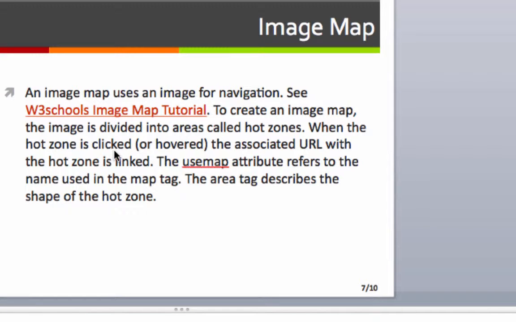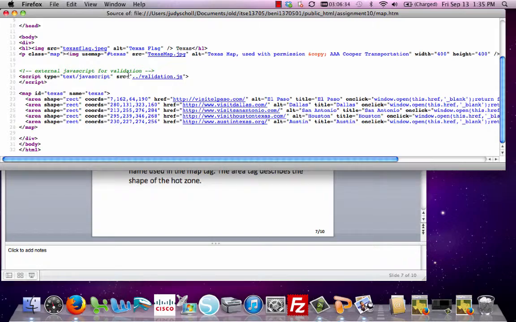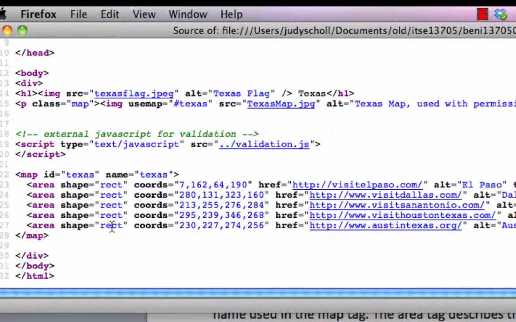And when the hot zone is clicked or hovered over, depending on whether you code it for a click or for a hover, it will link to that page. And here is the coding we just looked at for the map we just looked at. In this example, all rectangles were written for the locations, showing the x and y coordinates.